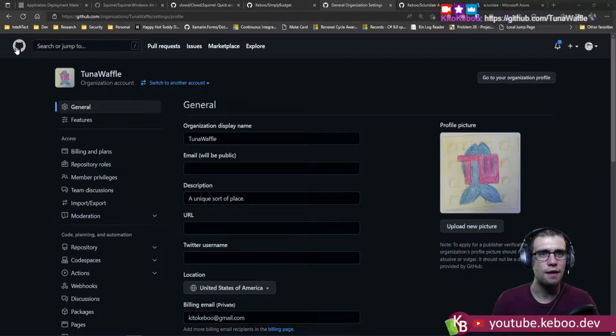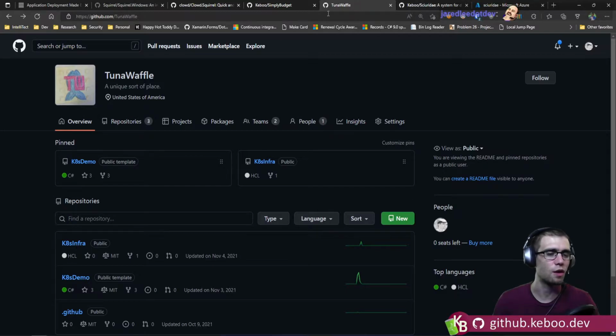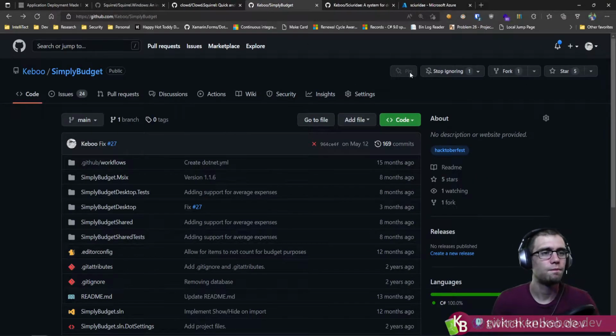This org here has several repos in it that are a very simple ASP.NET Core API. The infrastructure is arguably overkill for what most simple projects need. This is a Kubernetes cluster, the whole nine yards. It does all the stuff. It does it in Terraform. It has GitHub Actions to do the work. It needs to be updated because it hasn't been touched since November of 2021. There's been some updates, some cleaner stuff. For example, .NET 6 dropped. That's a thing.